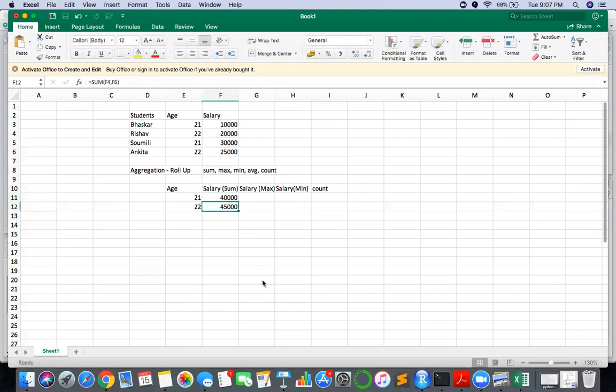Okay, and in the second case, since the row is 22, it will pull all the rows having 22 in salary. It will sum up. Guys, is it clear? These two values? Quick yes and no. Yes, sir. Okay, now tell me if it's clear.